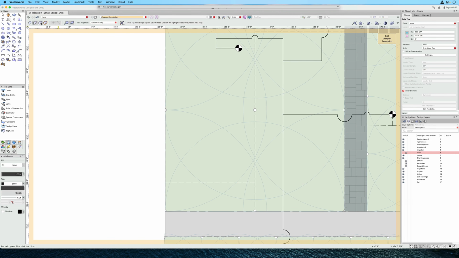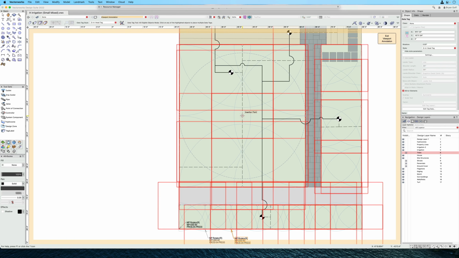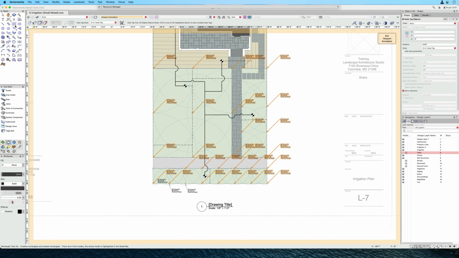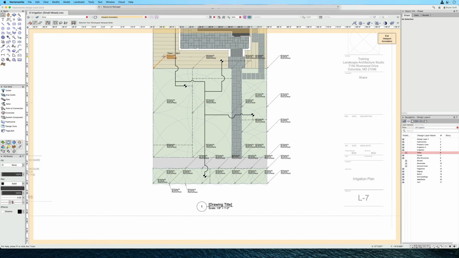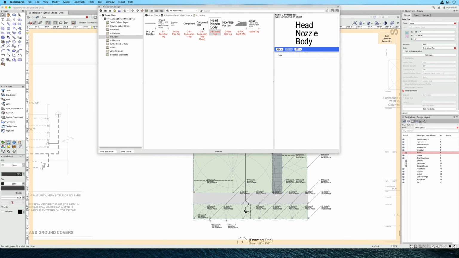Actually, let's just do this. Here's another nice little trick. Let's do the third mode. We can label everything that we want in one shot, and it'll grab all of those individual tags. This is a really fast way to work. This allows us to kind of reposition these as we need them.